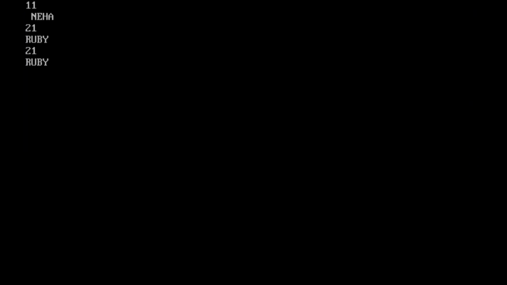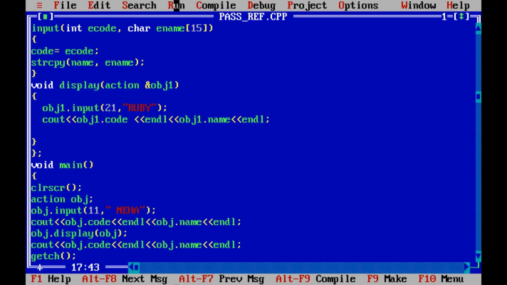You can see now 11 and Neha, that is for obj in the starting when there was no change done in obj1, and the second time 21 and Ruby is the value which is in obj1, and again 21 and Ruby which we have used in the main function for obj code and name. So this is how reference, pass by value and pass by reference using a class object as argument we have seen today.